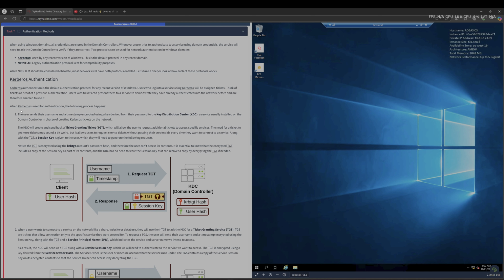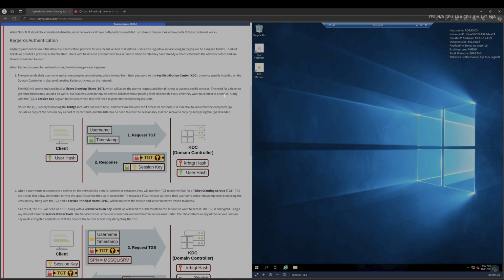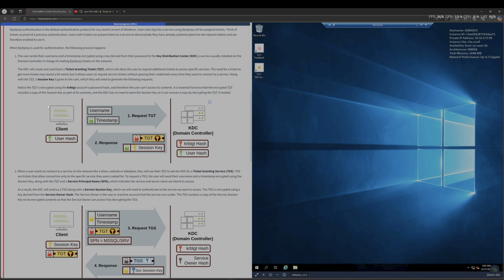And there are different kinds of tickets. There's the ticket granting ticket, along with session keys given to the user, which will be used to generate more tickets for following requests. Notice that the TGT is encrypted using Kerberos. I don't know what that is, to be honest. It's a kind of hash, an encrypted hash, an encrypted password.